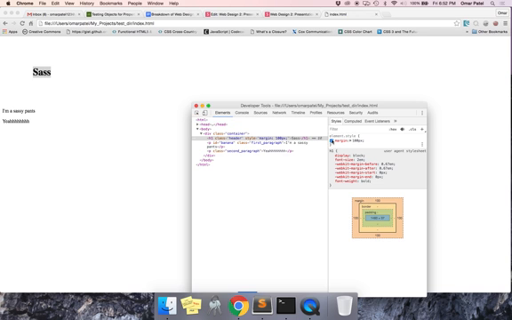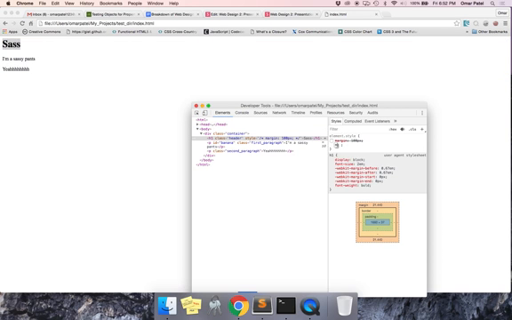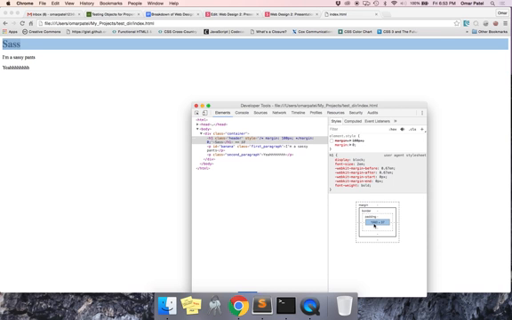So if we just took that out, by default, H1s have 21 pixels of margin, I guess. So we're just going to set the margin to 0. And now it should be 0. So now there's 0 margin on this. There's 0 border, 0 padding. And the content has a width of 660 pixels by 37.